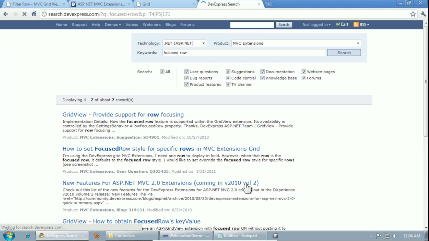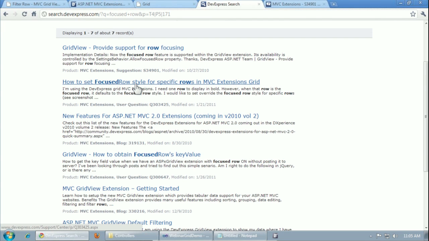And while that's opening up, you can see that it'll reference everything from, let's say, my blog to other user questions and even forum items. So here we can see that there's been a suggestion and it's already been implemented. And to implement it yourself, you simply need to call Settings.Behavior.AllowFocusedRow to true.